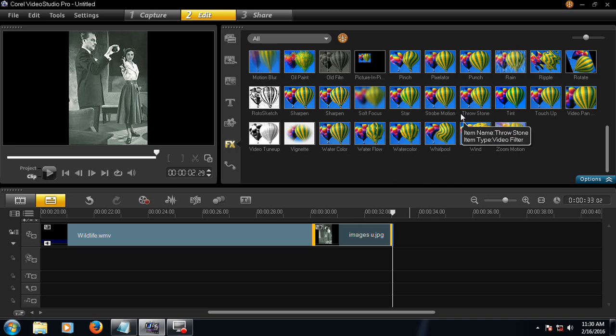Like this is the way how to make your filter effect with your video or image.